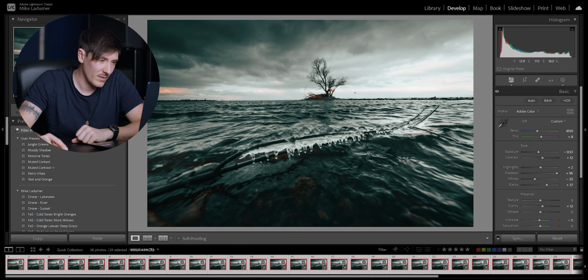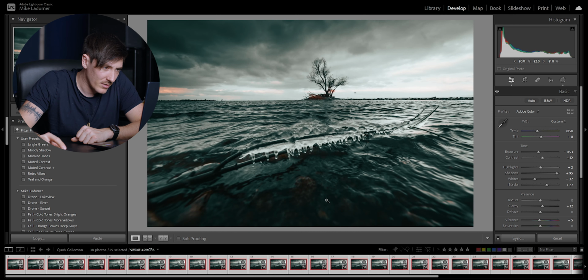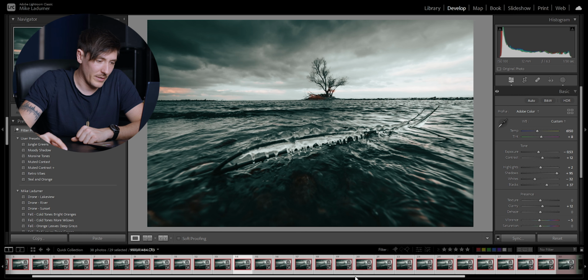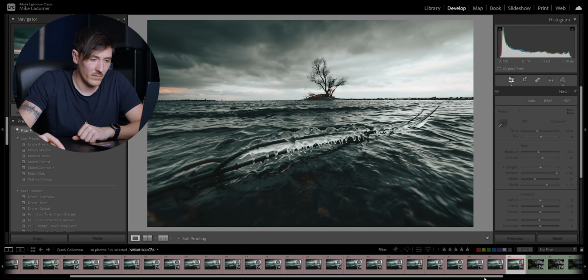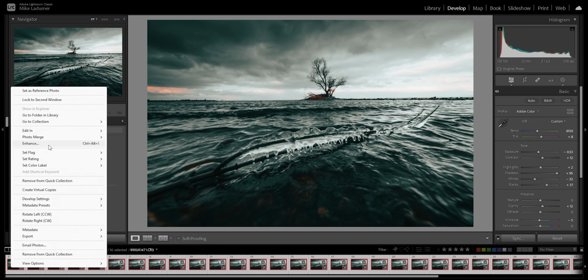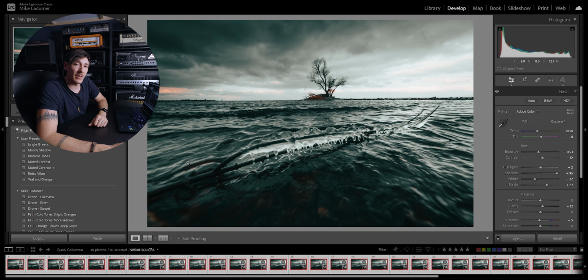Perfect. Okay, this is pretty much the way I want my final image to look like. And I just noticed there are some birds or whatever. Are they? Okay, perfect. Now the next step would be to select all of them, right click and select Edit in, open as layers in Photoshop. This might take a while as well.